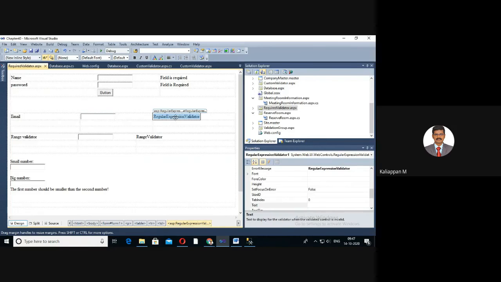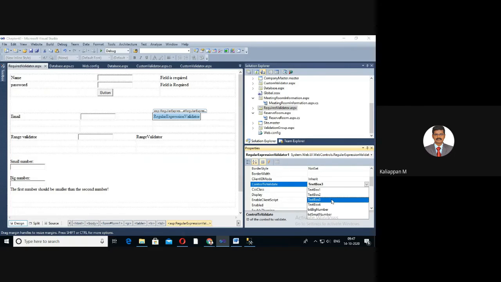Just select your regular expression validator and go to its properties. First, we need to set the control to validate property. Select TextBox3, the control you want to validate for the regular expression. Then set the error message. You can give any kind of error message related to your regular expression.